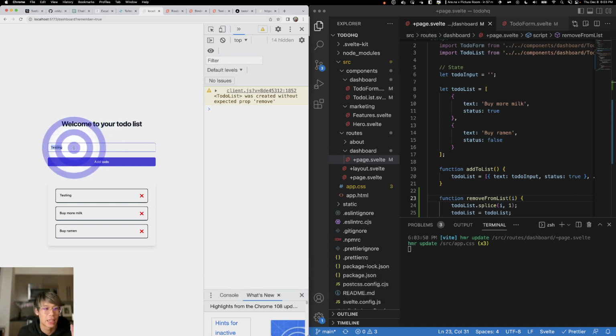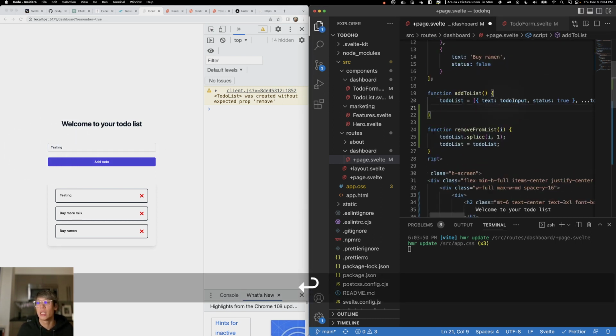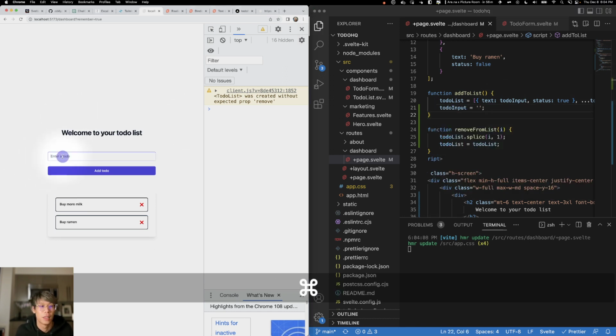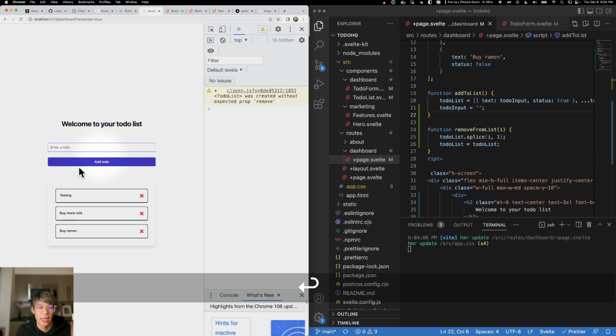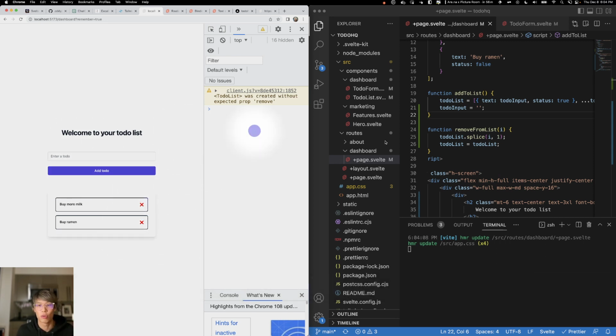The last thing, quality of life, is that after you submit this form, you probably shouldn't have the form filled. So after we add an item to the list, we need to just set the input to blank, to an empty string. There we go. So testing, enter. Okay, now it's clear. All right, all good. Now it works properly, and we can delete things as normal.